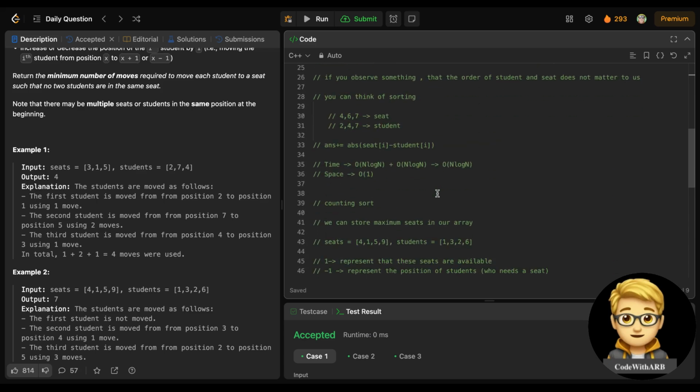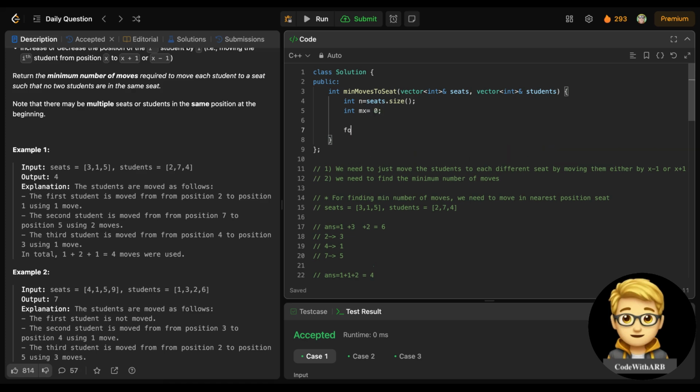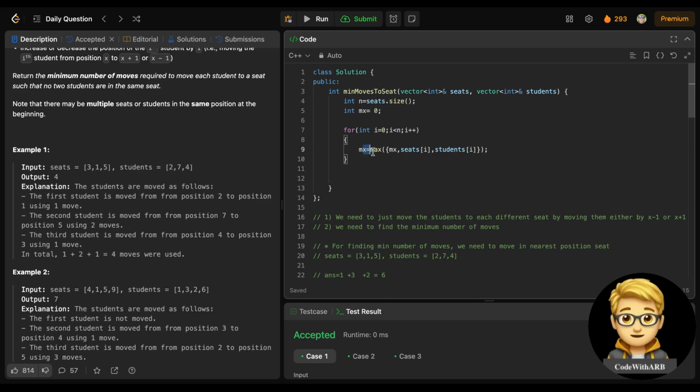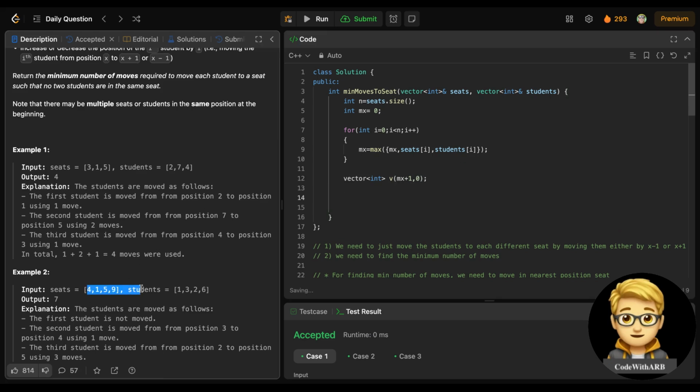The first thing is that we need to take the maximum seat in an array, right? So let's take the maximum, which equals 0, and let's move in this i, and max is max of max and seats i. So let's take the cumulative one, seats and student i. Right, this will give me the maximum seat. Now we need the position of the maximum, so we will take mx plus 1 because the maximum should be included, because it starts from 1, right?